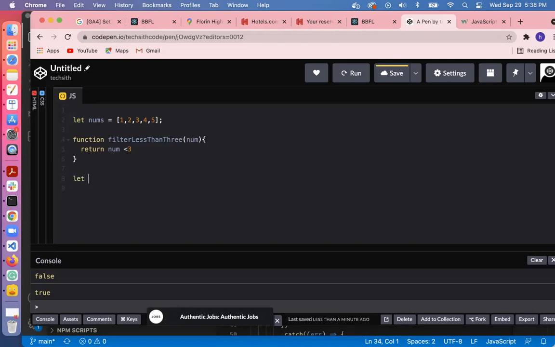So let result equal to nums. It has exactly the same signature, nums dot filter, and I'm just going to pass this function. That's it. See the beauty of this? You don't have to worry about anything. You just focus on a single number in here. Say, hey, filter out if it's less than 3. That's it.